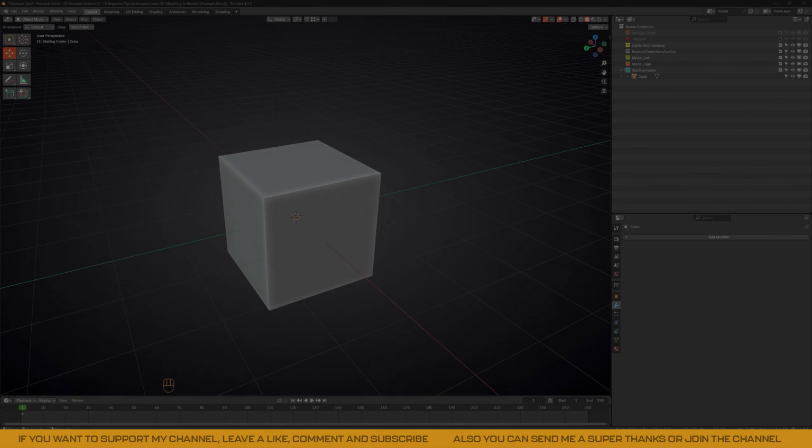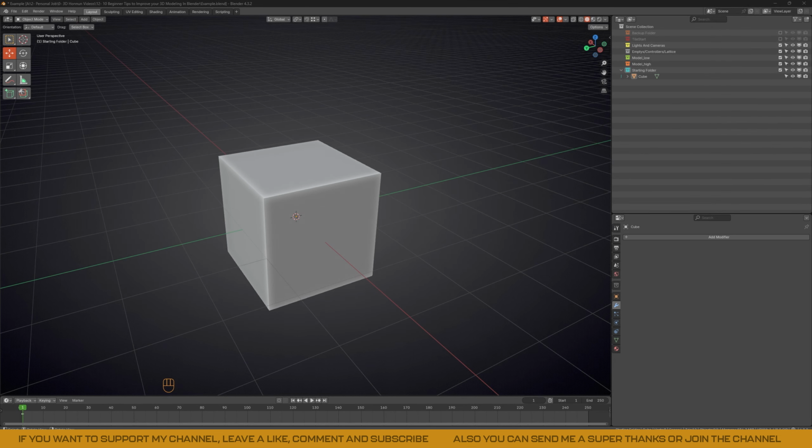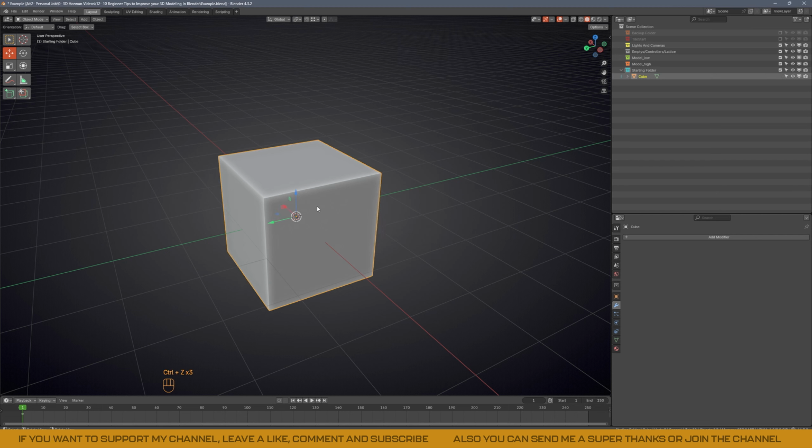One of the best ways to speed up your 3D modeling workflow in Blender is by learning the basic shortcuts early on. Trust me, this will save you a lot of time.